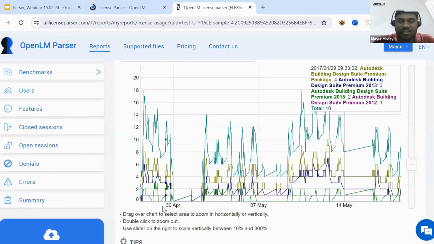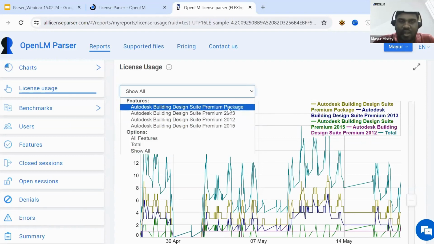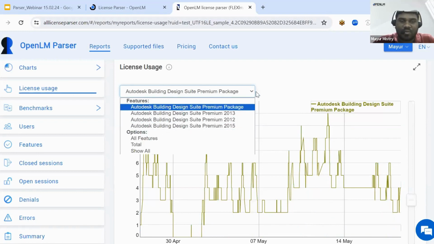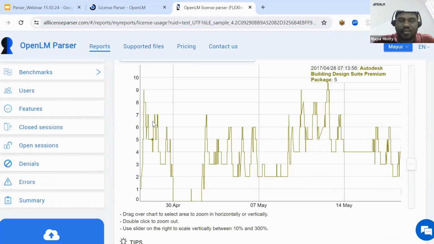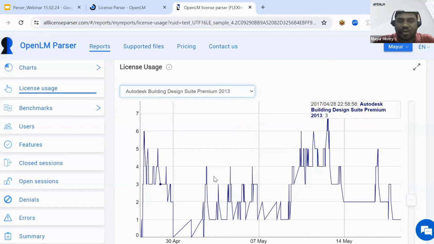As you can see, the x-axis depicts the day, and the y-axis is the number of licenses. Whenever I am hovering my mouse over the graph, the value for the package, what are the number of users at that point of time using this, is changing. Also, if you want to specifically target a single package, you can simply select the feature as you want, and then it would be only showing this single package. So this can help you to understand the usage throughout the particular period of time for which the log was uploaded.